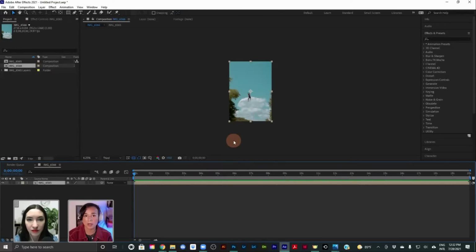So we don't have to worry about changing the composition specs. It picks that up already for us. So that's something to keep in mind. So if you want to change the specs on Photoshop beforehand, know that will populate later in After Effects.